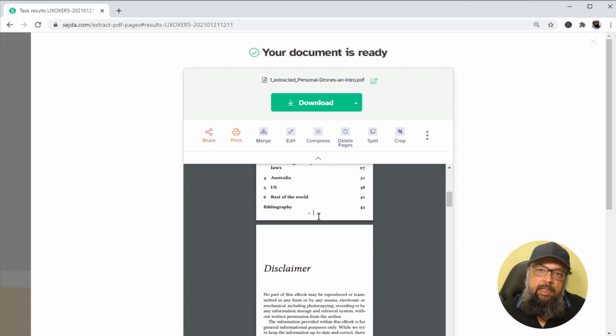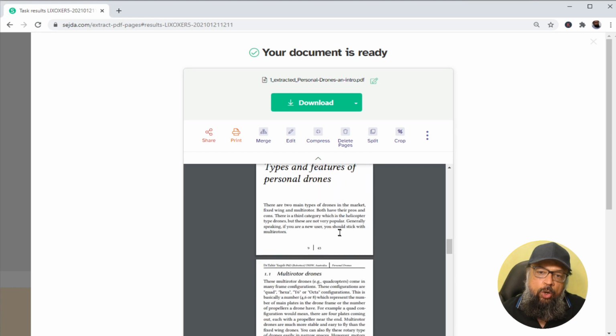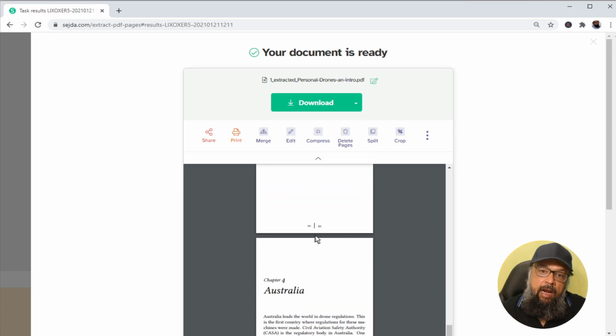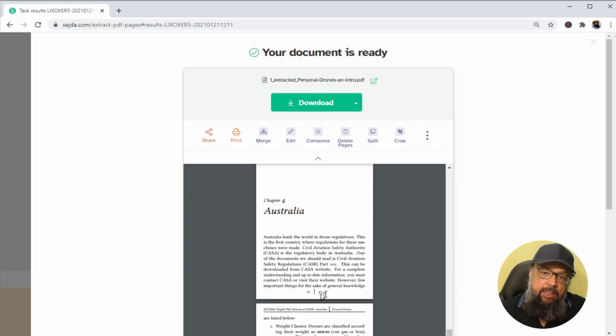It shows page 3 of 43. So let's scroll down until I reach this, and now this is page 20 of 43, and just after this you will see page 31 of 43. So page number 21 to 30 are missing. So this is how you extract pages from a PDF file.